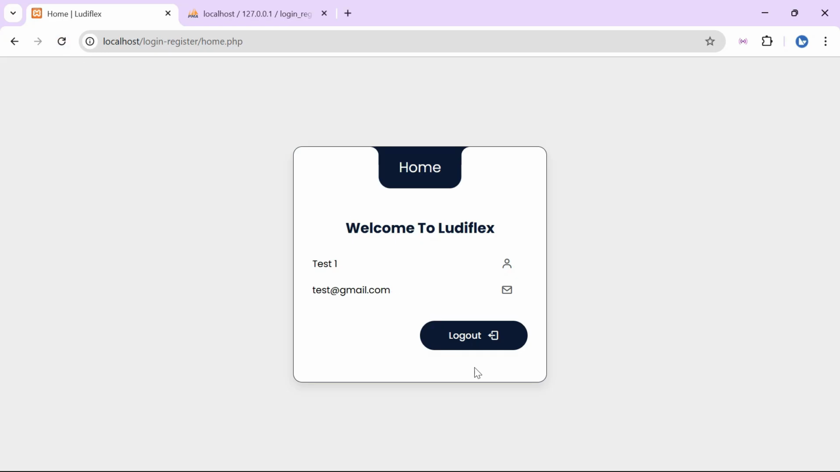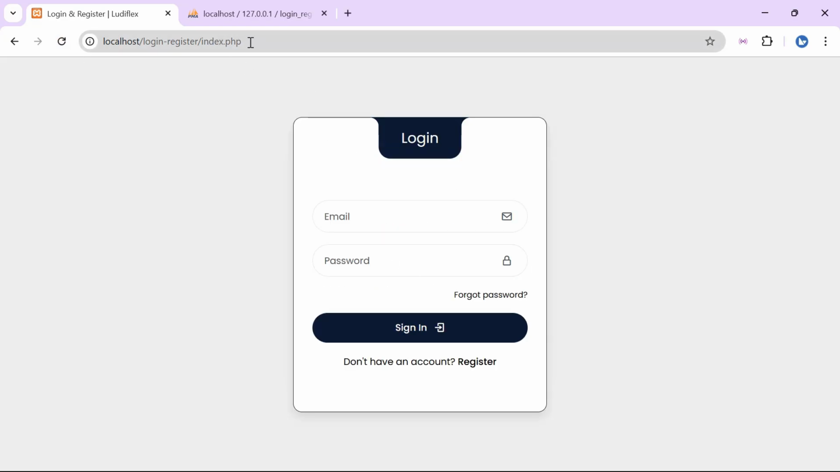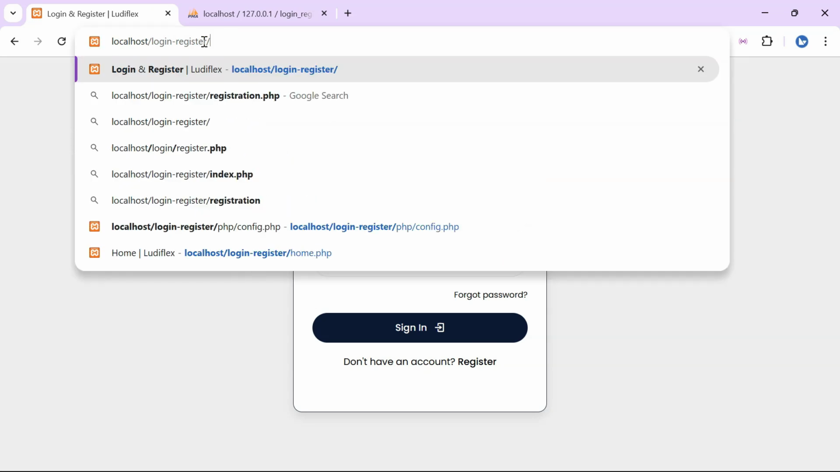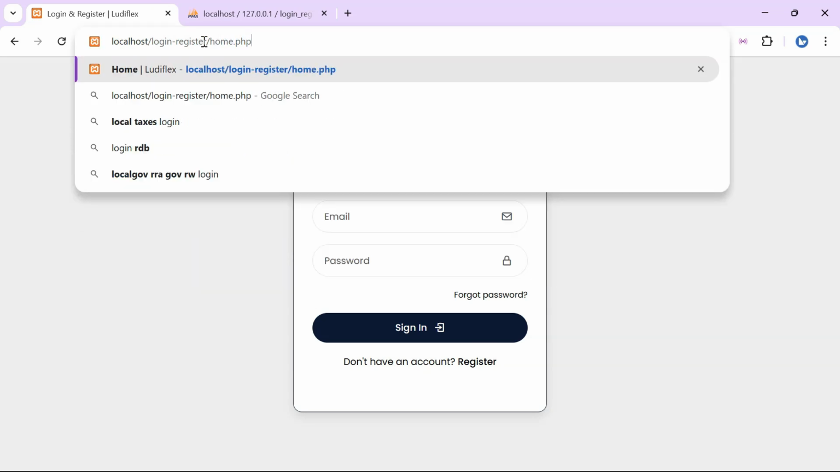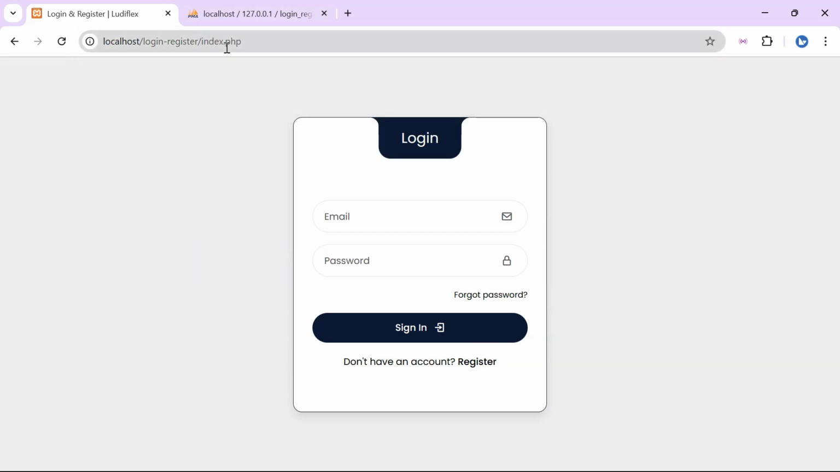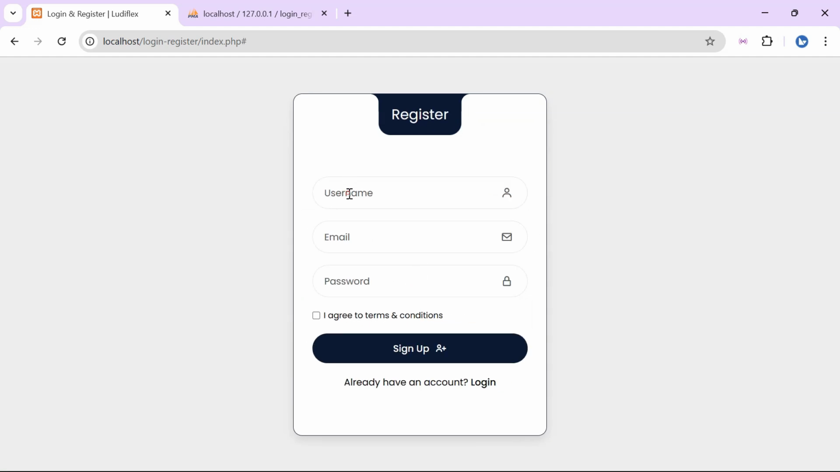Now let's test it. Okay, you can see it is working, and if we try to access the home page, we are automatically redirected to the login page. So now everything is working. Let's add another user and check if everything is working as expected.